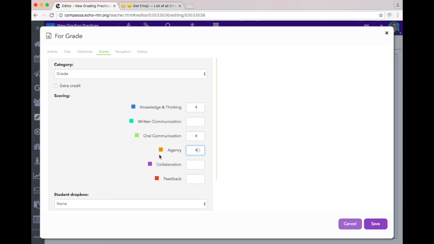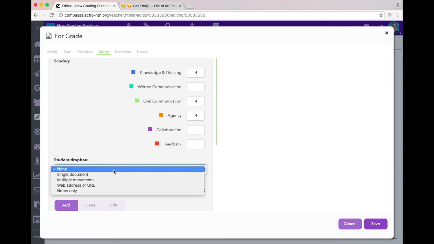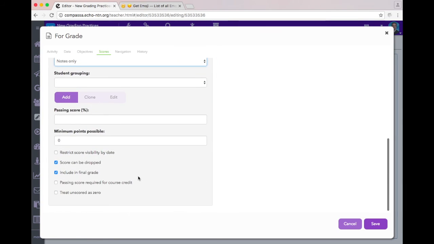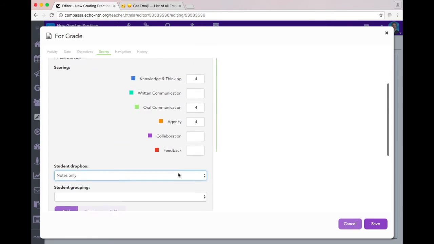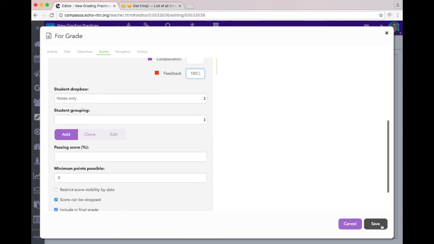So to be clear, the non-graded feedback only assignments are worth 100 points, and the graded assignments are worth 4 points. Just like any assignment, you can have multiple school-wide learning outcomes graded in there. We're going to add a drop box, and then scroll down and make sure that it is included in the final grade. Now, if we want, we can go back up and also give feedback on this just by adding 100 points to the feedback category. So put in 100 points there and hit save, and we're ready to look at some grade books.